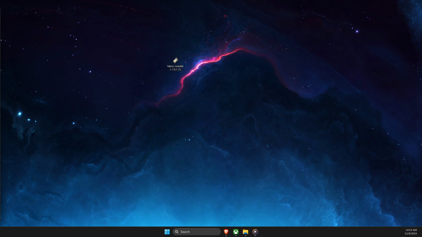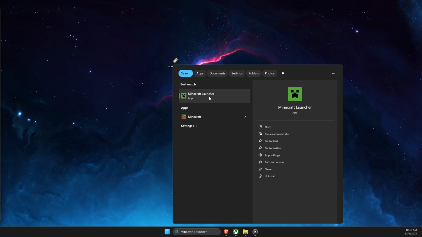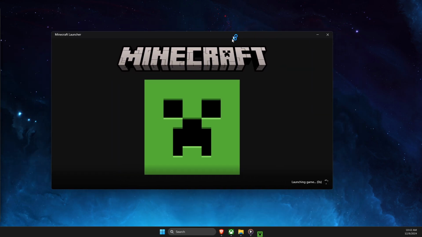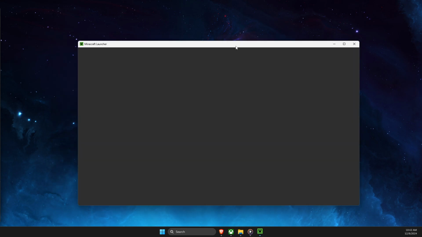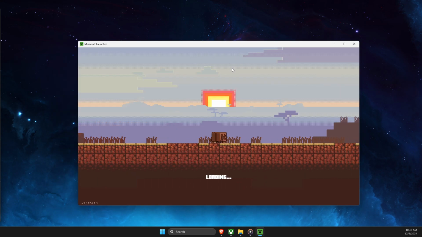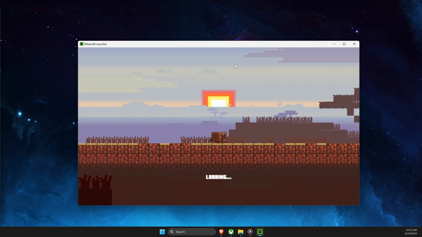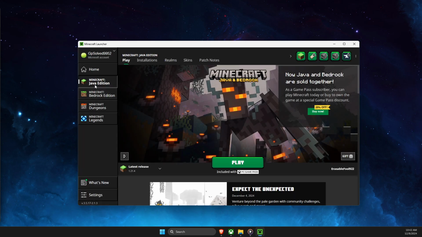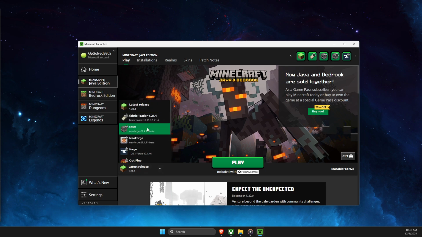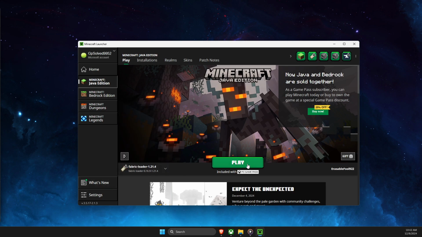And once it's done, you can open up Minecraft Launcher, and then here we need to wait for a couple of seconds until it loads up. And then the Fabric loader should be here, and you can play it.